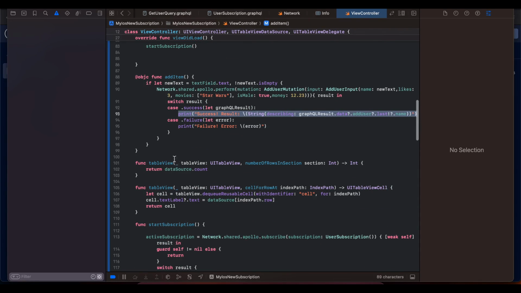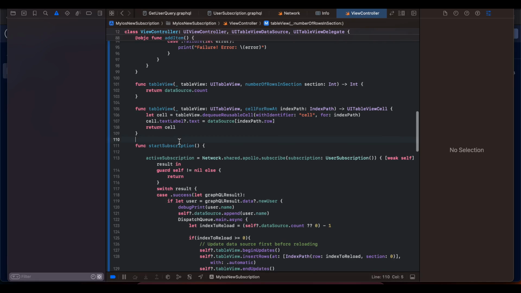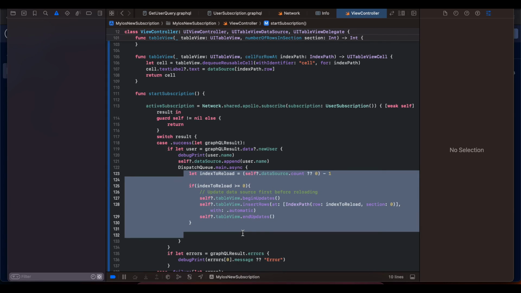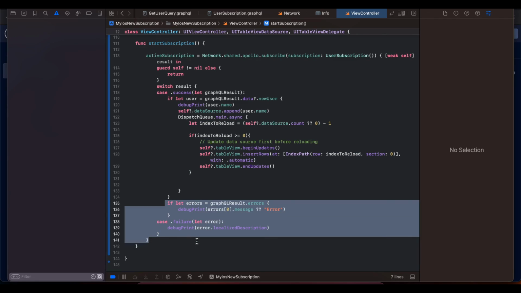Okay, and these are mandatory methods for your table view: data source dot count, as well as dequeue reusable cell, as well as number of rows in section. And this is the important part for listening to the subscription. So what we are doing is initializing our active subscription with network.chat.apollo.subscribe, then we are calling our user subscription. Okay, and once the result is successful, I'm appending that username to our data source. Then here I'm just reloading that particular cell of our table view which has been updated. Okay, and if there is any error, I'm just printing it to the console.